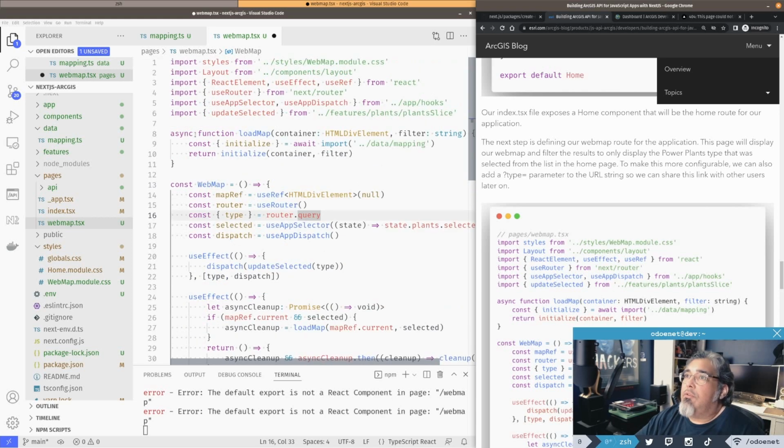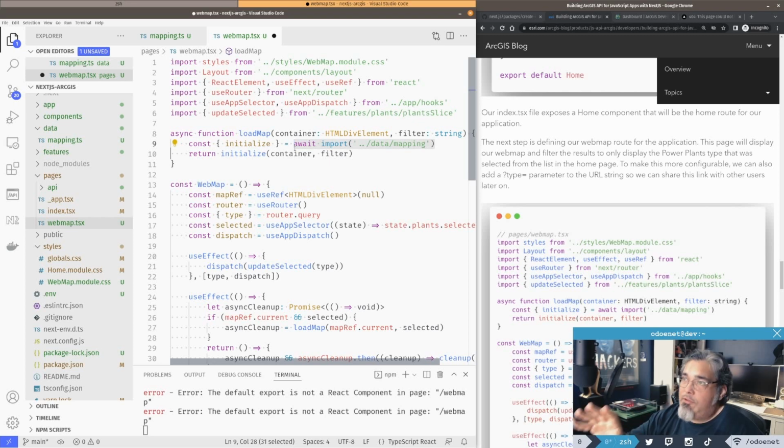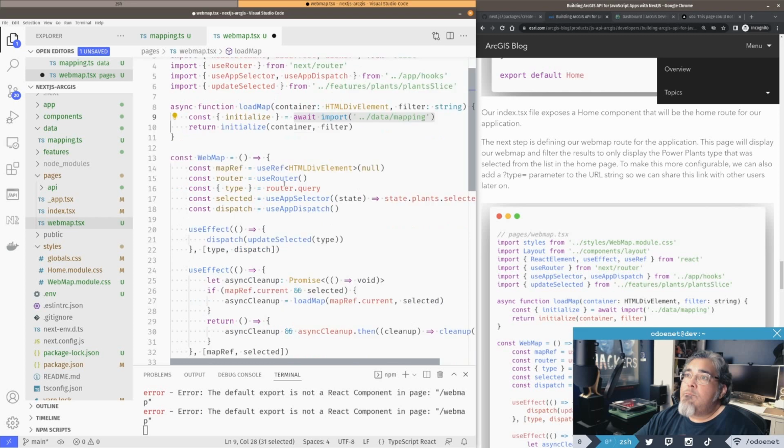modules, right? So here we go, in my loadMap function. My loadMap function looks just like my initialize method here. It has a container and the filter. I'm going to dynamically import my data mapping module, which is where I do all my JavaScript API stuff, and I call the initialize method with that stuff, right? So I create a separate async function so I can do the dynamic import with the await in here because I think it's cleaner to do.